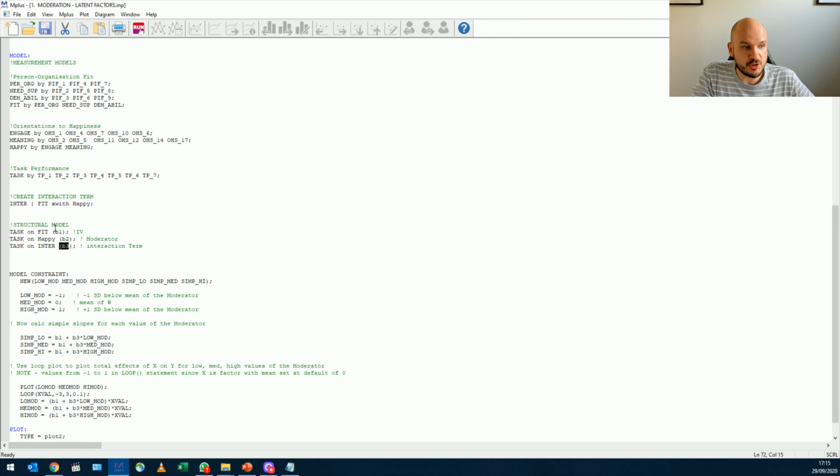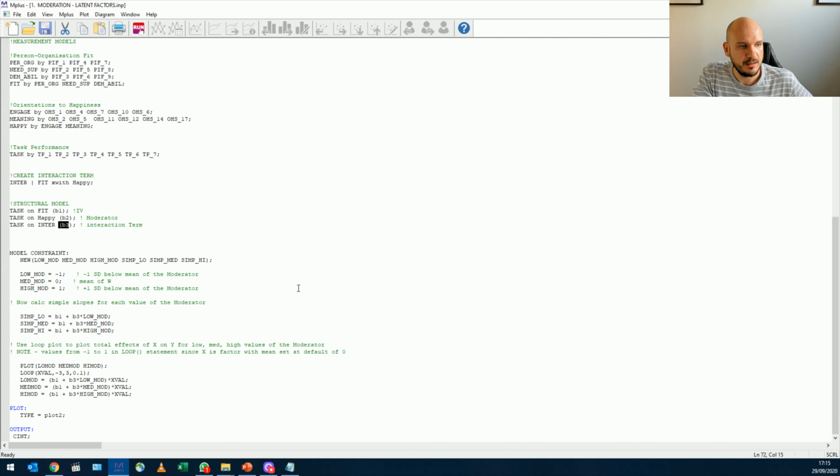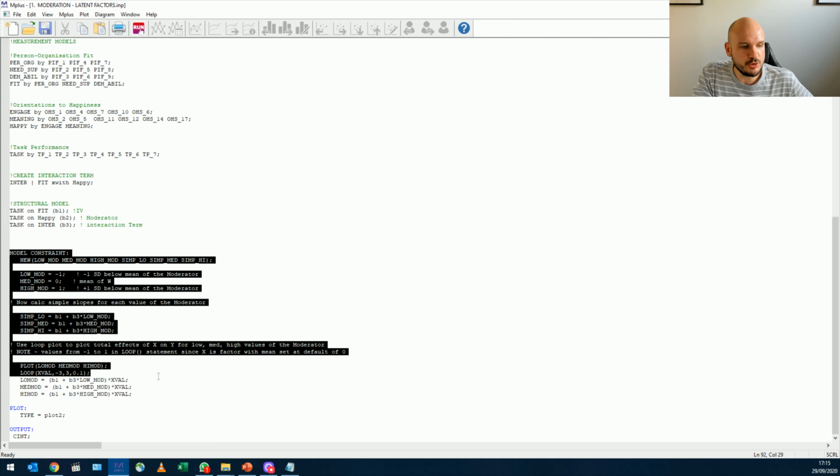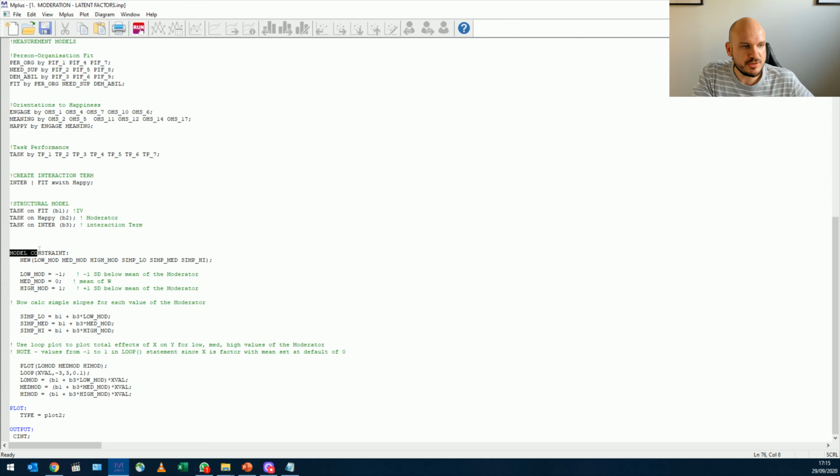Just as long as you're consistent, because you have to utilize these little terms in the next part of our syntax. Now here is where it gets a little bit complicated, right? So this part we use as a means to help us create a plot in Mplus. So we use the model constraint command, and we basically say we want to have a new function, and this new function that we want to have low moderation, so people low in happiness, average levels of happiness, and high in happiness, right? Then we want basically the simple slopes for low levels, medium levels, and high levels of our factors.